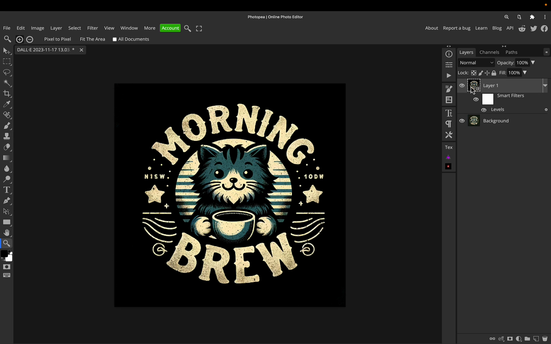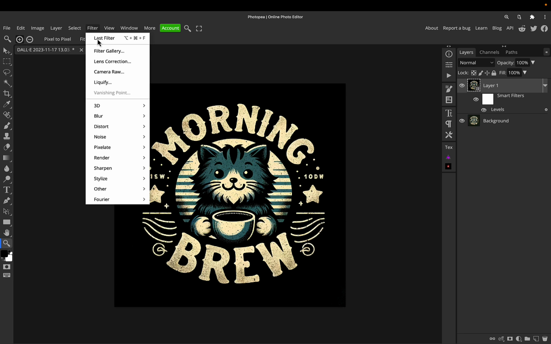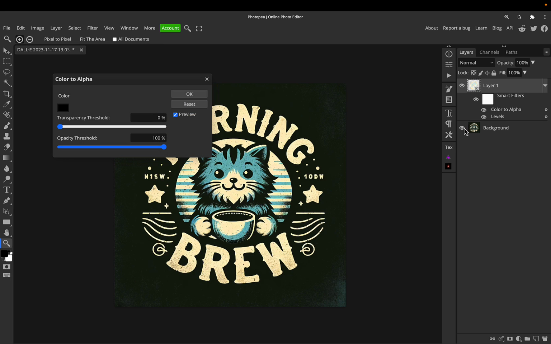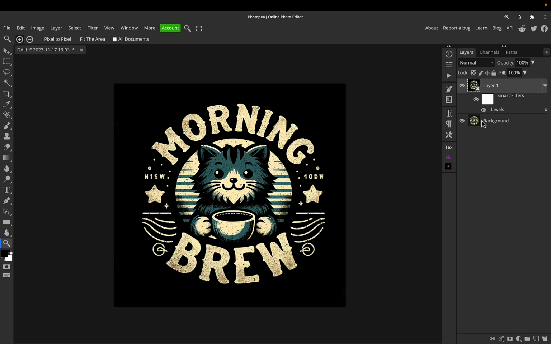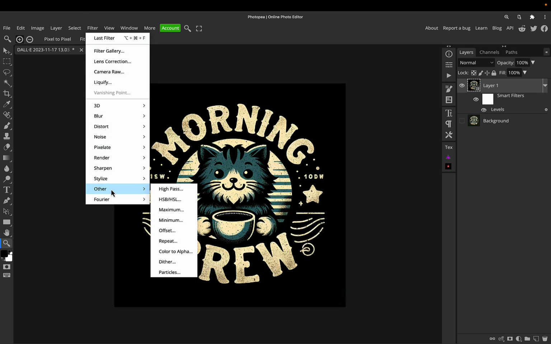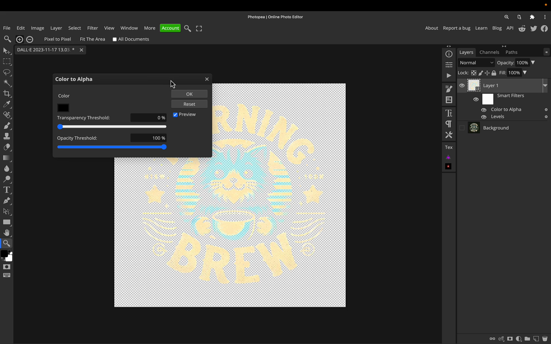So we're going to do that with an excellent feature in Photopea, which is under filter, other, color to alpha. Now I've already got black as my foreground color selected, so you'll probably see a dramatic difference straight away. If I click that, let me just close that. One mistake I made, I've got the background layer turned on, so you couldn't really see the difference. So let me start that again, go to filter, other, color to alpha. Now it'd be more apparent what's happened.